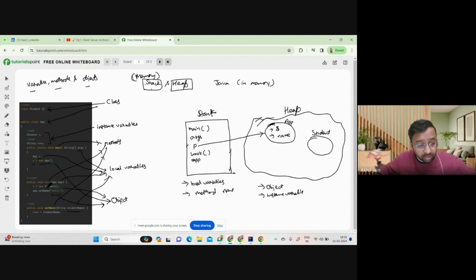Now this object which was created is being referred to by whom? By this s variable. Okay, where is this s sitting? This is sitting as an instance variable. Where is this s here? I don't see an s here. s is here, right? So this s is pointing to this object of Student. Okay, moving ahead. Now we have app.setName.